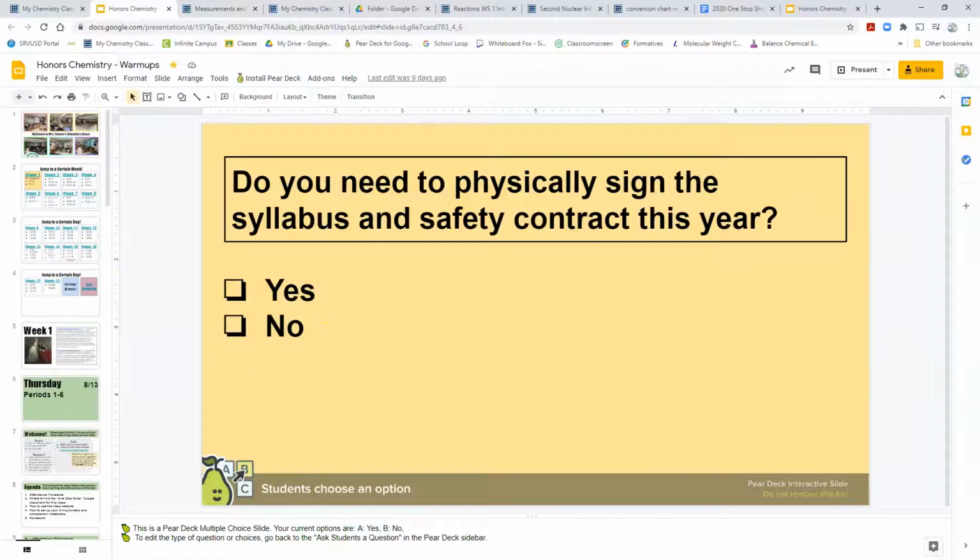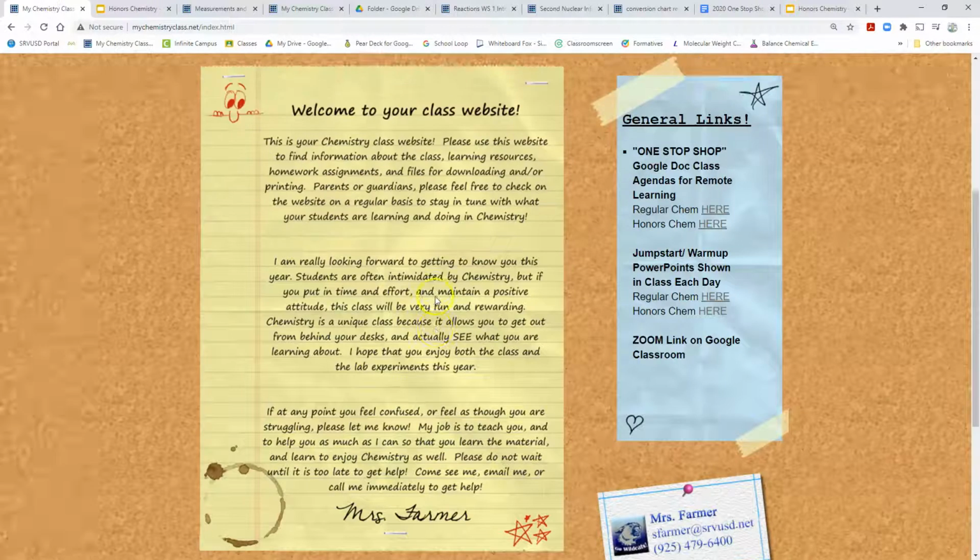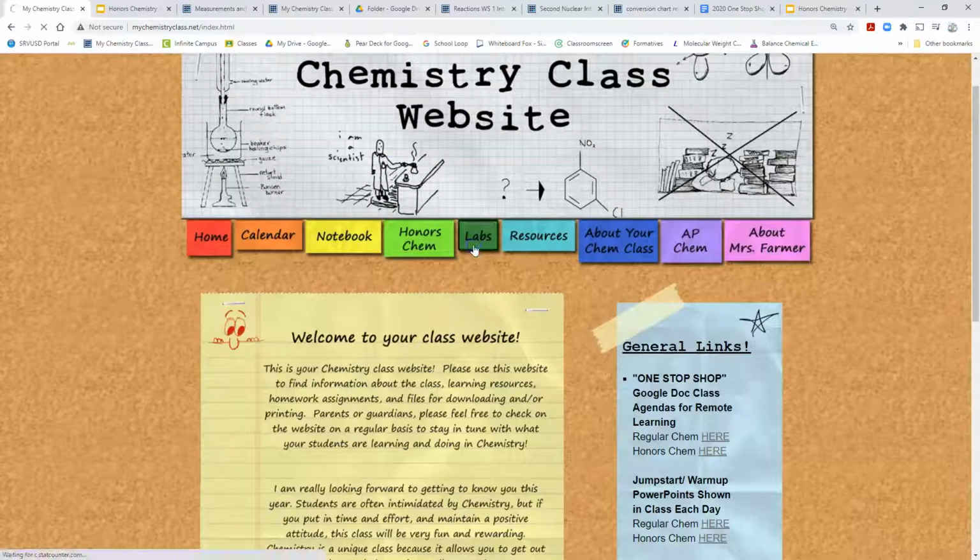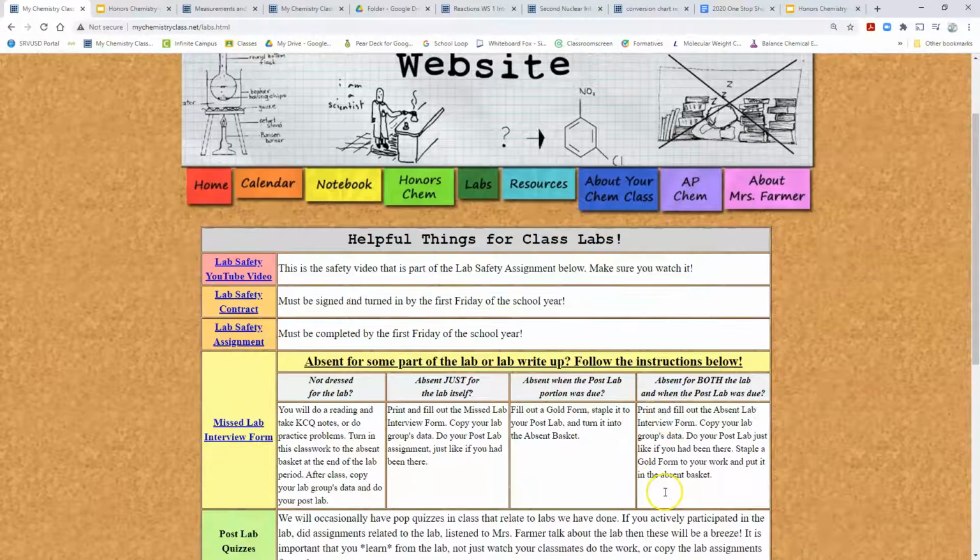So this document will be very helpful if you're ever absent or you want to go back and look for old warm-ups or things like that. Okay. The Labs tab has some generic information. It is important to go over this, but we won't be doing labs physically this year, so there may be things that are a little different than normal.